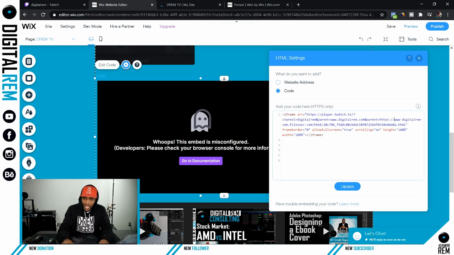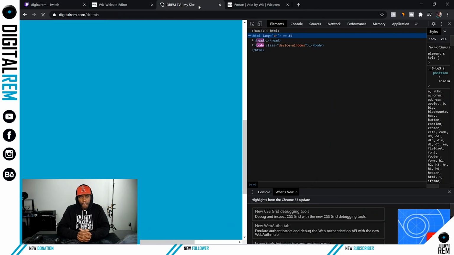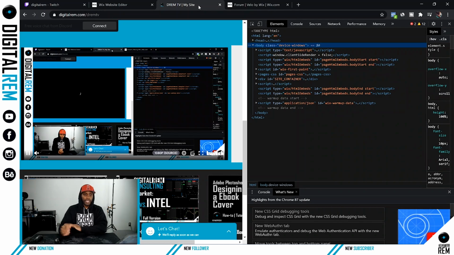Here's a key to make it work though. Make sure you remove the HTTPS. Stay www. Remove everything after .com. Not the quote though. The quote closes it out. Go ahead and refresh the page. And there you have it. Boom. It's up. It's loading.